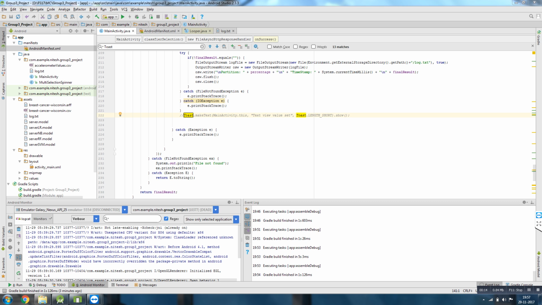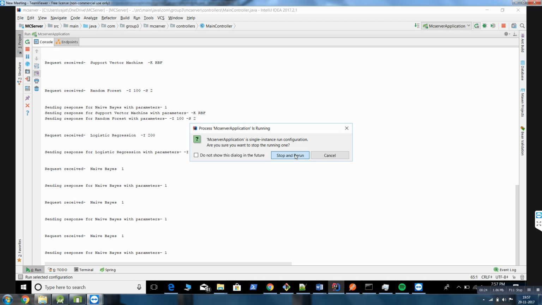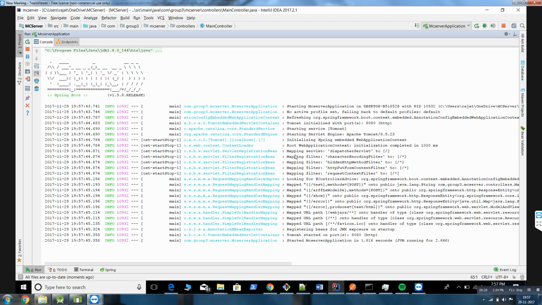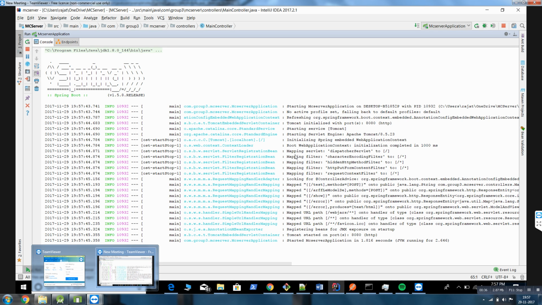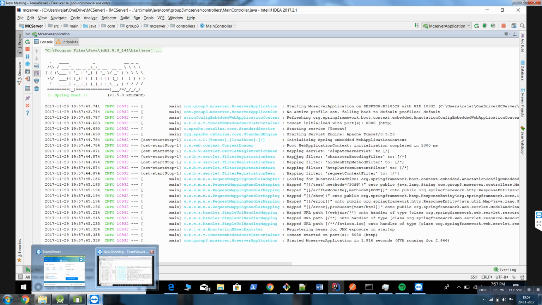So our first step is to start our server, which sends the trained model. So I'm going to start this server. It's starting now, and now it is started. Now our next step is to start our application. Also I would like to mention this server is hosted on a different machine, so we are viewing it through TeamViewer.